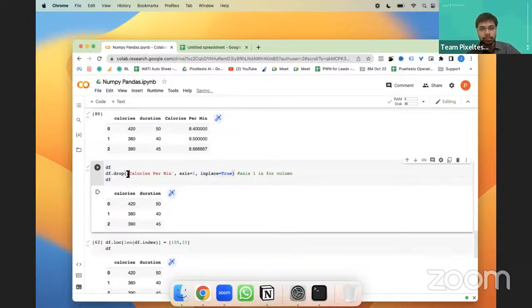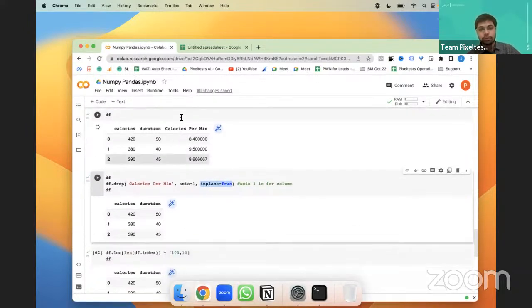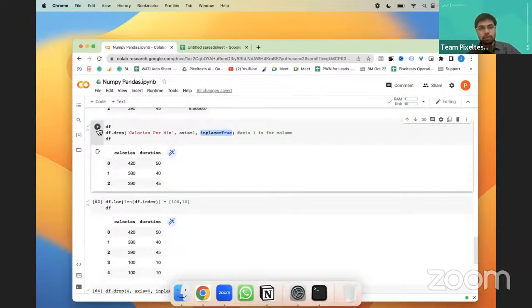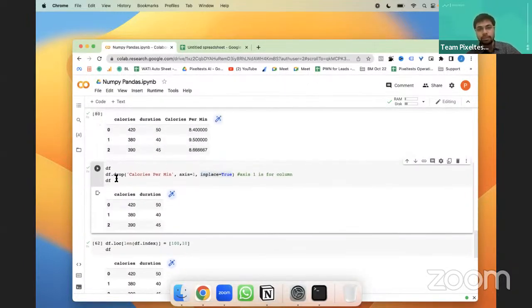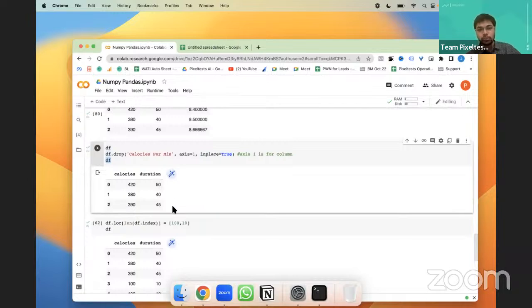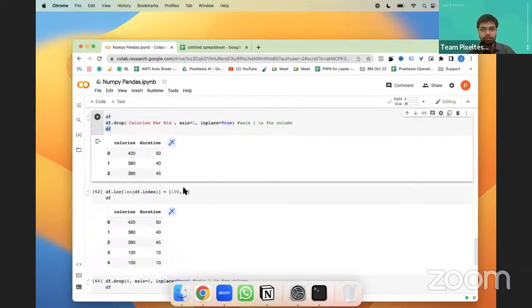So if I say the name of the column, axis equal to 1, which says it is a column, and write inplace equal to true, in the same table it is going to drop that particular column. If I run it, you can see the latest data frame has had the column dropped. So even in the data frame object itself, you are able to drop that particular column. Amazing. So now how do you add a row?